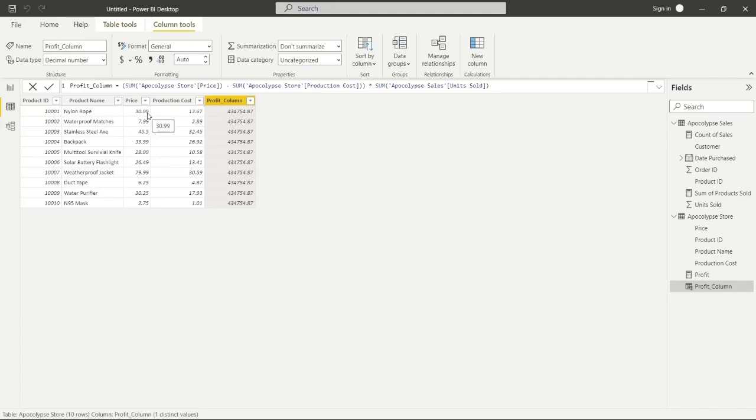What we want it to say is here's the price for the rope, the production cost for the rope, and then how many units we actually sold. Then it'll calculate that and give us the actual profit for just that row. But we cannot do it by just using this sum. What we need to do is use something called SumX.